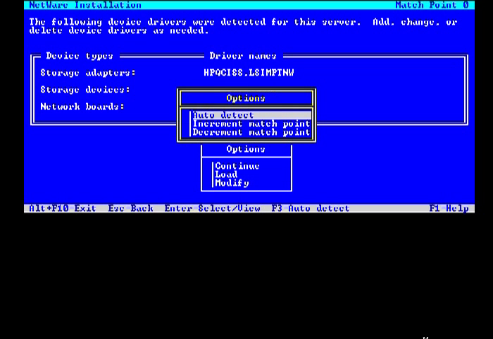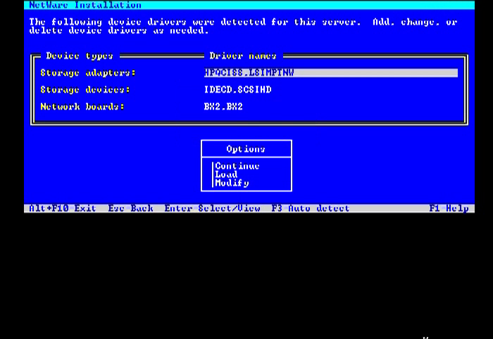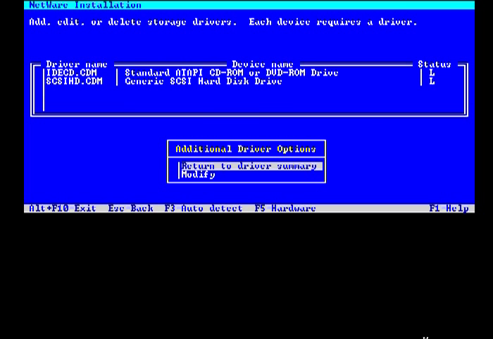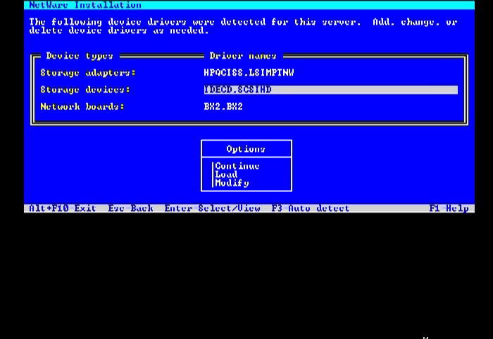From the next screen, you can see we have our storage adapters, devices, and network board. By hitting F3, we are able to auto-detect these drivers in most cases. This can be done for each device type. For a closer look and description of your drivers, you can hit the Enter key on your selected device. Once your device drivers have been detected, we can then continue.